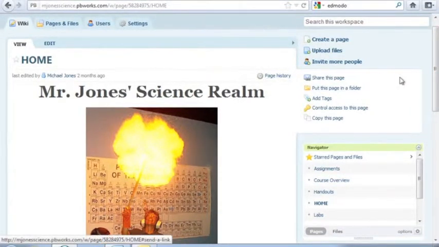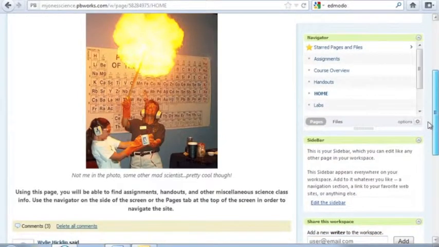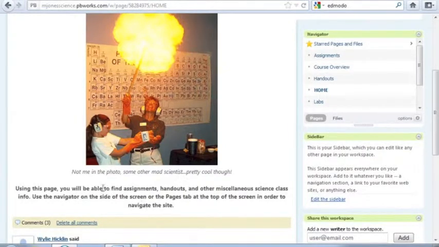Here I have a picture, a title, and I give them some basic info of what they can find on the site. I tell them they can find assignments, handouts, and other info using either the navigator on the side of the screen or the pages tab at the top of the screen. Let me show you where those items are. Here's the navigator tab on the side.